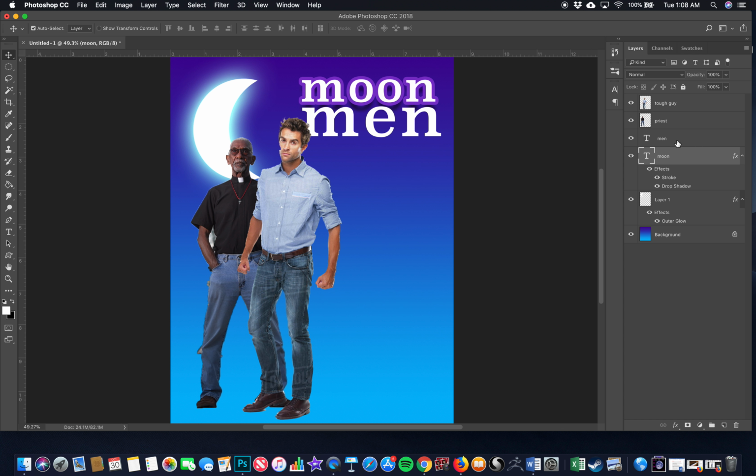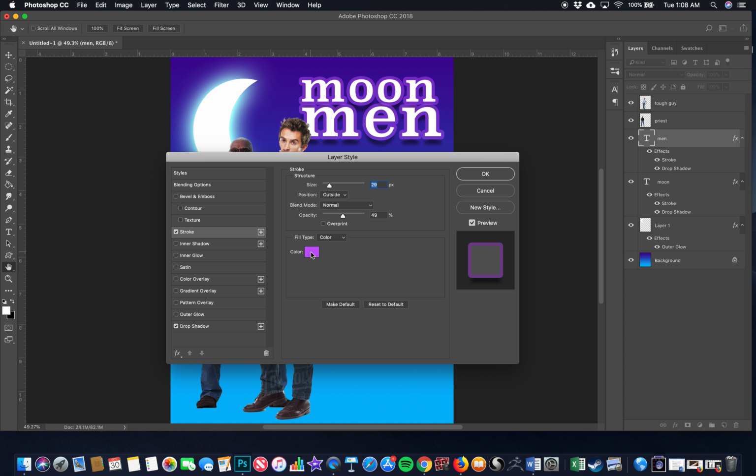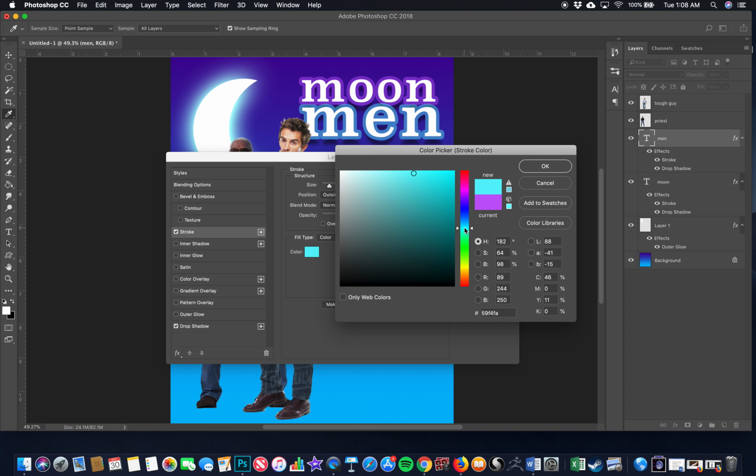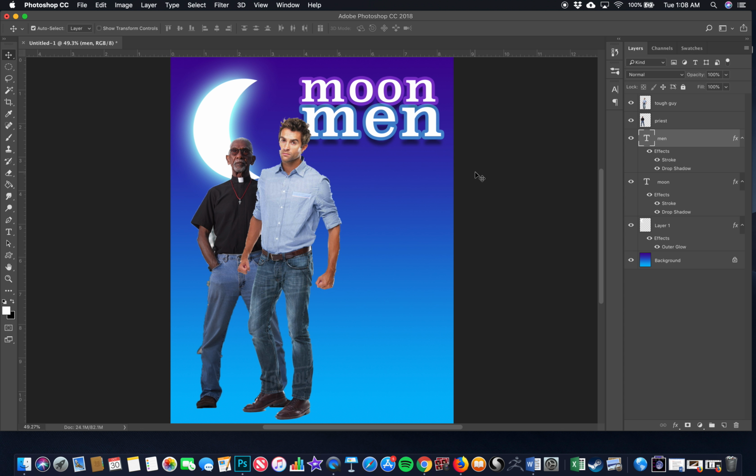So now I'm going to go to men, and I'm going to double click that and add my drop shadow. It's the same because it remembers the last setting from moon. I could change things, but let me hold on one second. Now I'm going to add a stroke, and it's the same color. I want to change it to a different color, maybe a blue or something like that. That's cool. And hit OK. Now there's our moon men, and that's really all you have to do.